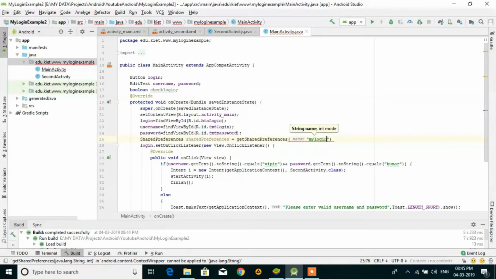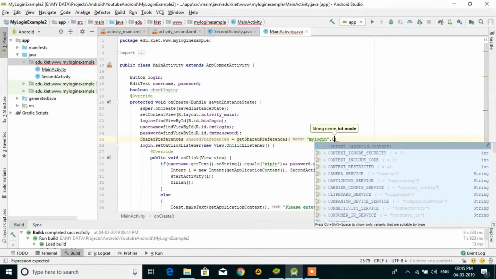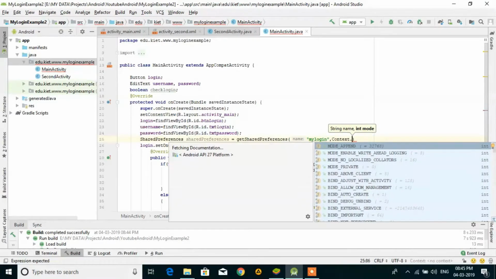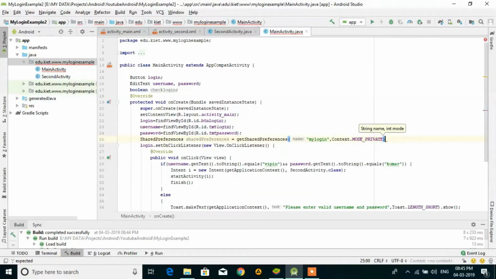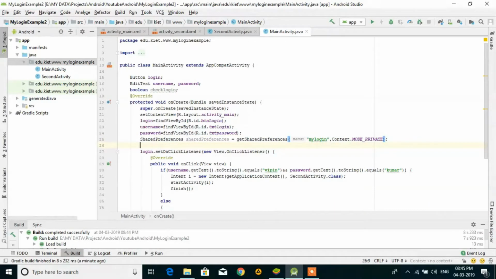So my login is the file name, and then we should use the mode. So context dot mode is private, because I want this application's shared preferences only for my application, not for other applications. I don't want to share.